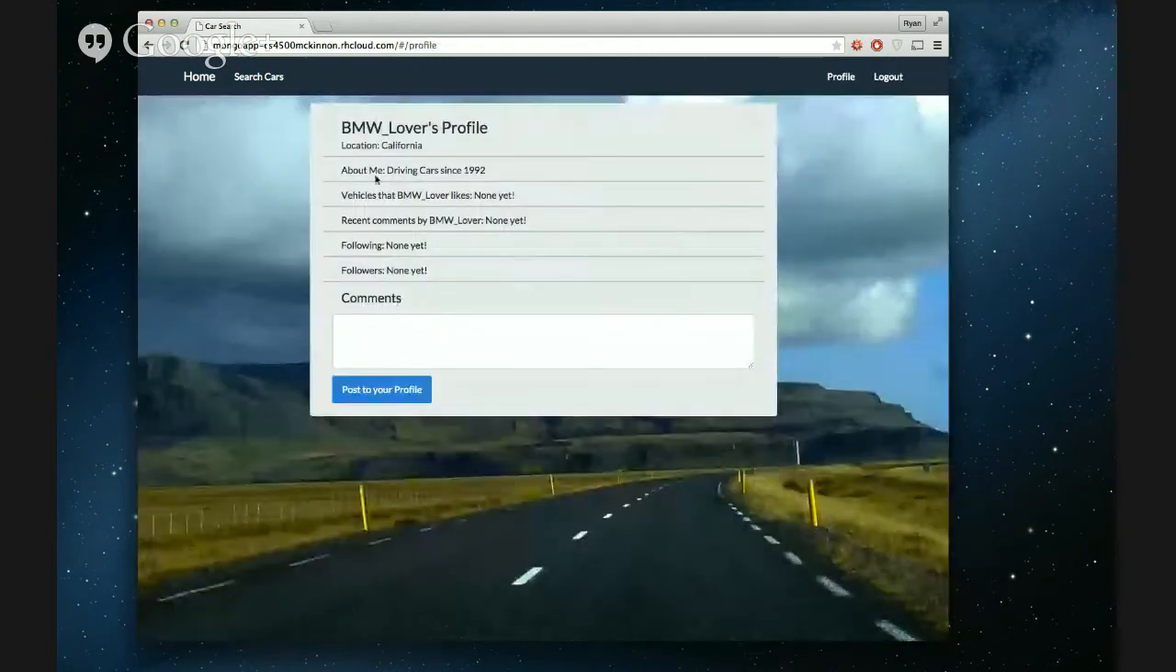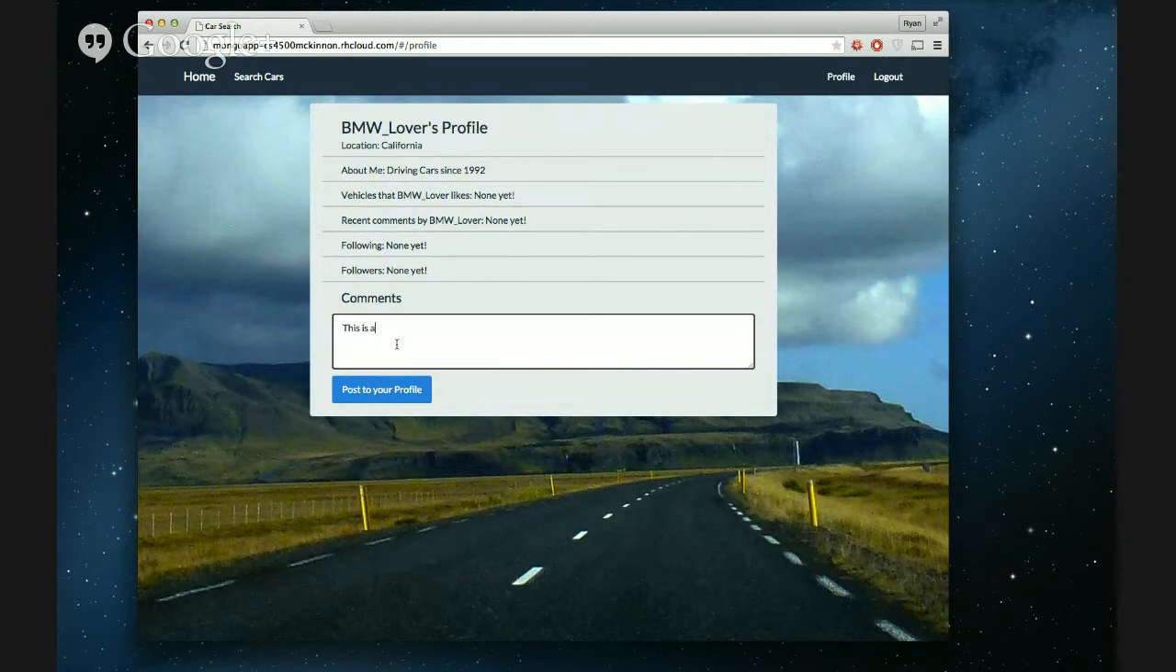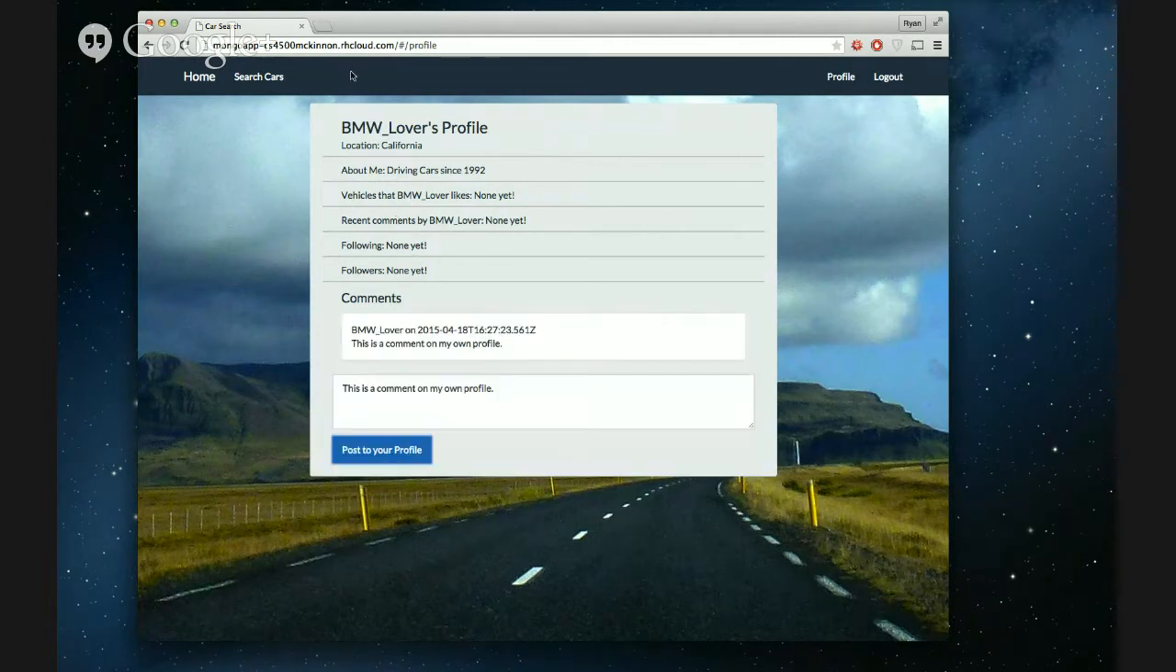So this is the profile page. Got location, about me, so description. I don't like any vehicles yet. I haven't made any comments, and I don't have any followers or followings yet. You can post a comment on your own profile if you want. You can do that as well on other cars and other users, which I'll show in a little.